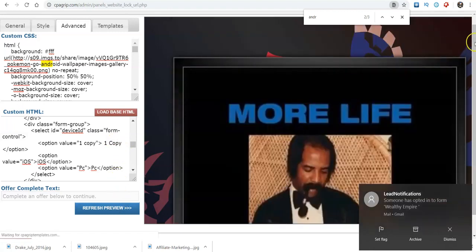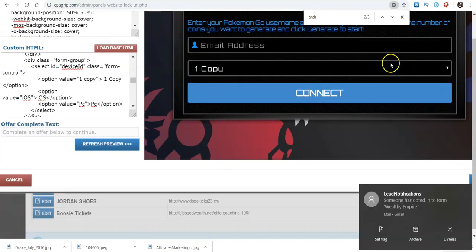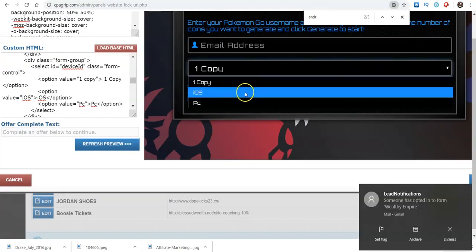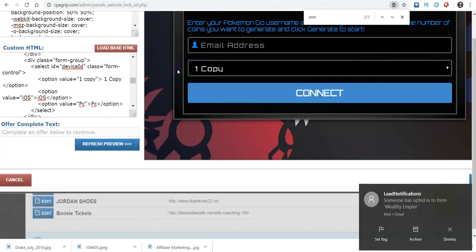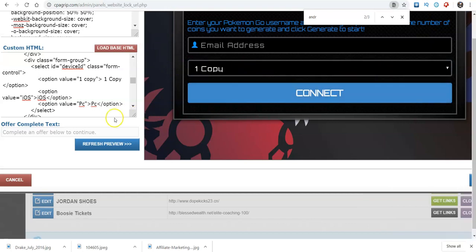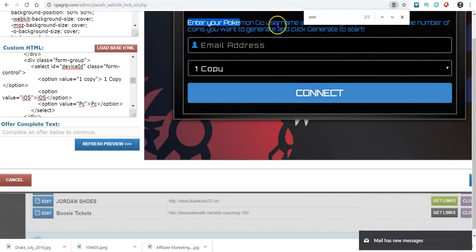So let's say how many copies do you want? That's what we could put, but 1 copy. Then you can put 2 copies or 3 copies of it. And then you can click connect. Now, if you don't want this to say connect, it could say something else. You could also change this.